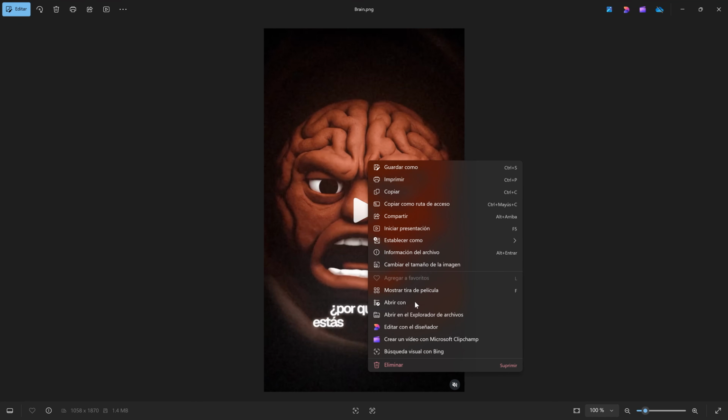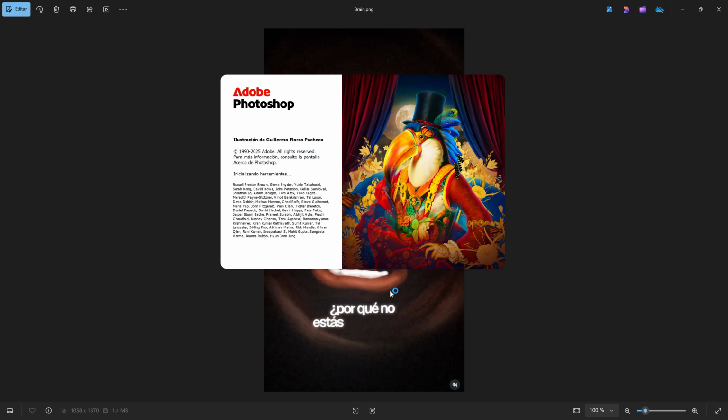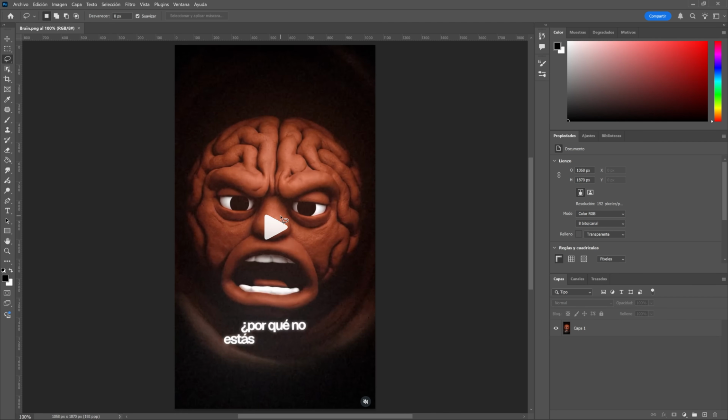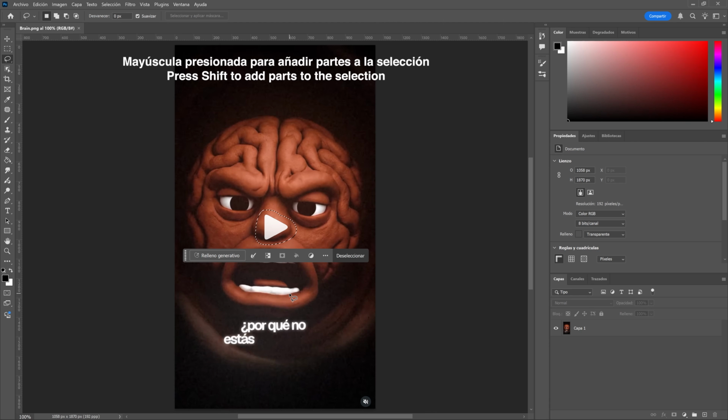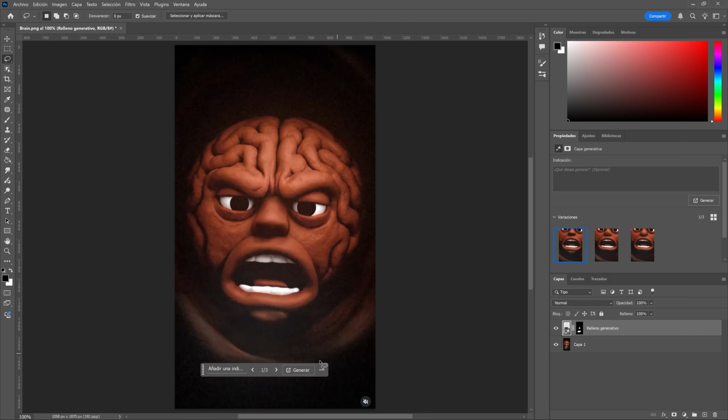We are going to open this screenshot in Photoshop to remove the letters and some other elements. Select the lasso tool and circle this area. Hold down the Shift key to add areas to the selection. Now click on Generative Fill, Generate, and wait a few seconds for Photoshop to clean up the image. It has generated 3 variants, and we can choose the one we want from this arrow. I'm going to stick with this one.